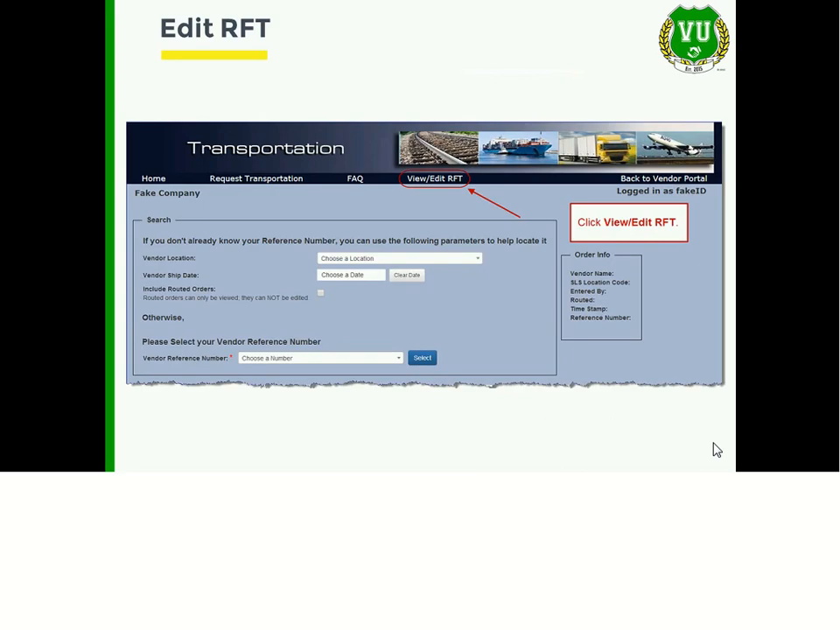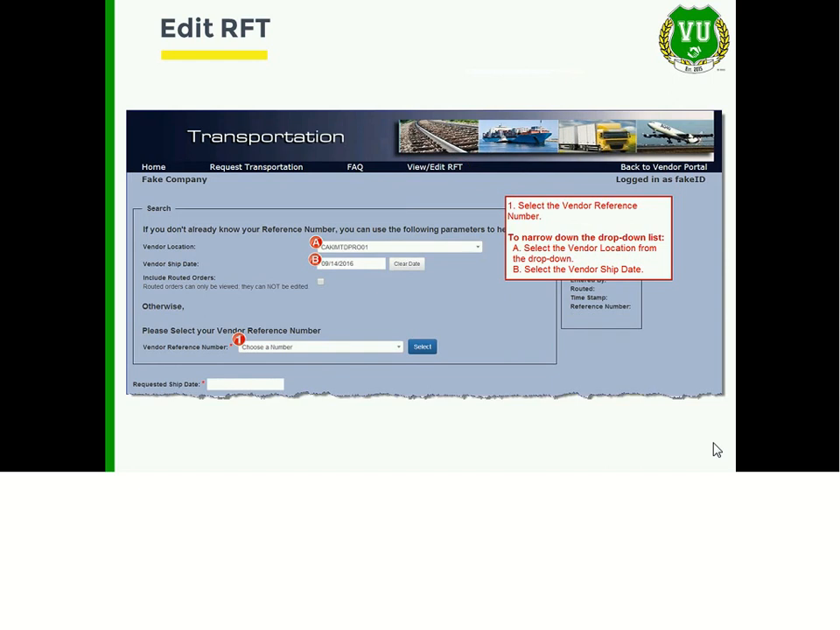If you need to edit your request for transportation, you may go into the transportation landing page and click View/Edit RFT. We'll select the vendor reference number. You can narrow down to a drop-down list by selecting the vendor location from the drop-down and selecting the vendor ship date.